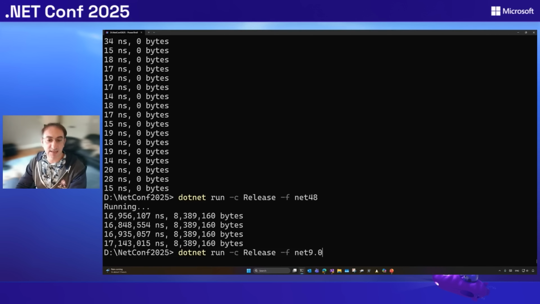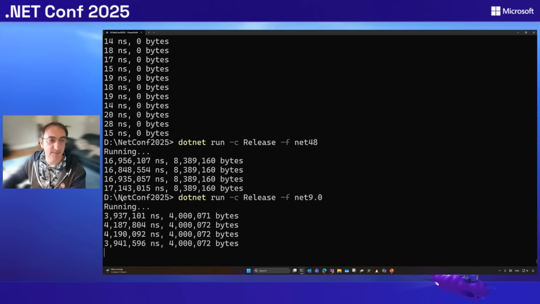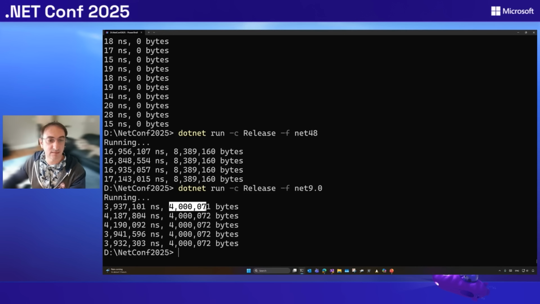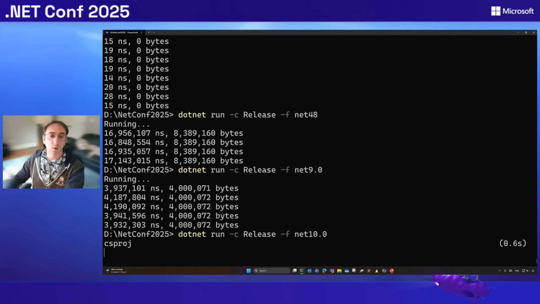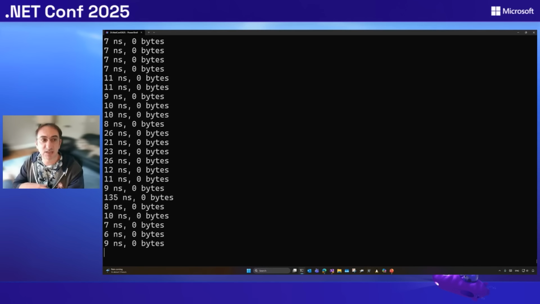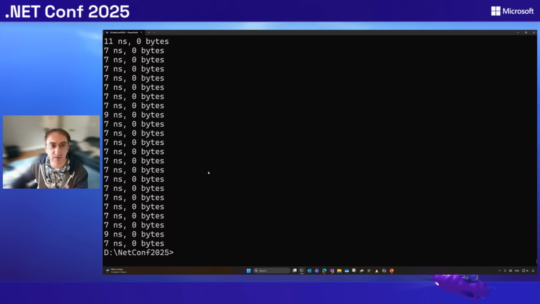If I do this on .NET 9, we can see that it's about 4 times as fast, allocating about half as much, but still allocating 4 megabytes. Now I do it on .NET 10, we're able to skip the Reverse entirely because it knows that the Reverse has no impact on the success or failure of Contains. So now it's taking sub 10 nanoseconds and is allocating nothing.